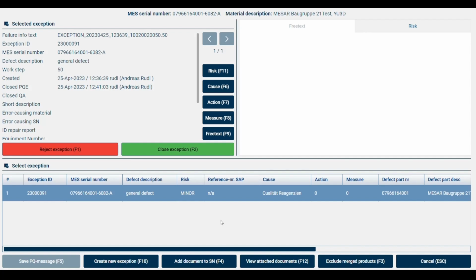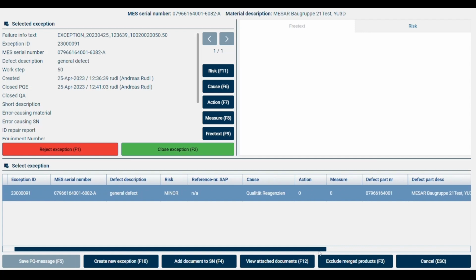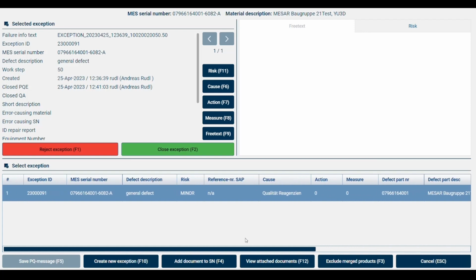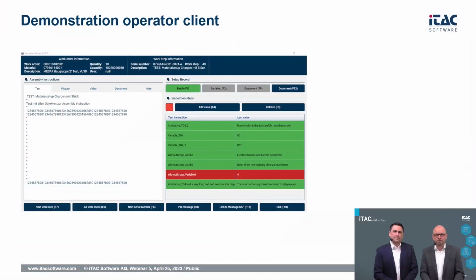Maybe just to say at the end, of course, the QA could also enter or edit the actions, the measures, and everything for this product. But if this exception is approved by the QA, which needs to be somebody different, then the product is released and can be sold to the customer.